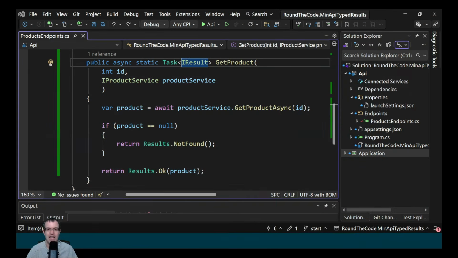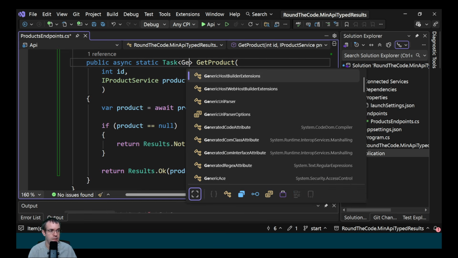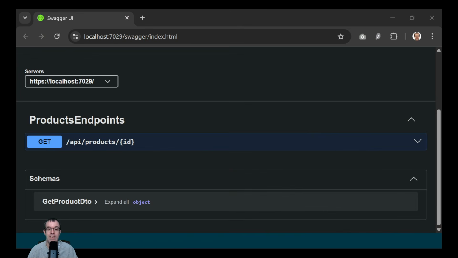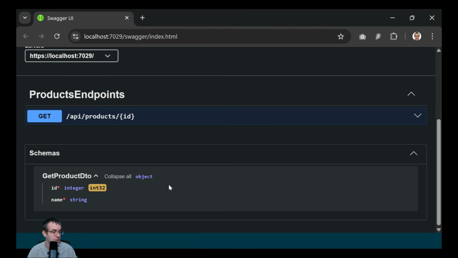Let's add the expected return types to the OpenAPI documentation. If you're only expecting one result type, you can change IResult to that type. So with the GetProductAsync, it returns a nullable GetProductDto, so we can change it to that. As a result, we can remove this code, and we can return the call to the GetProductAsync in the product service.